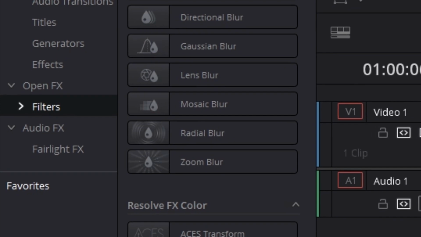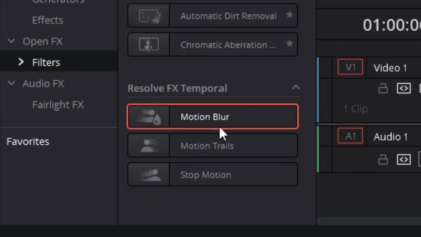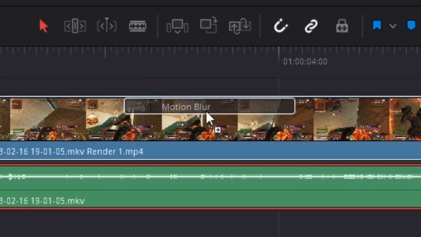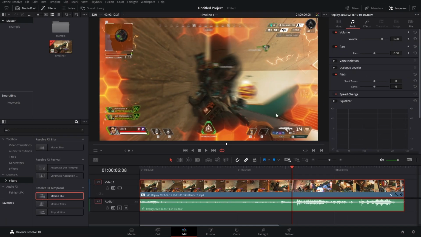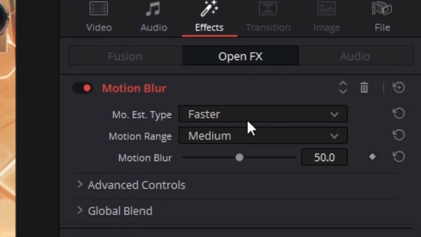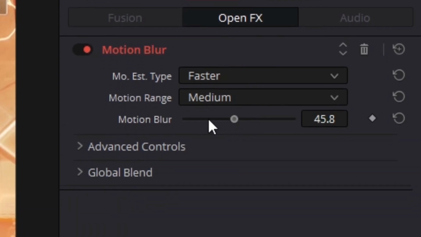Go over to filters and in the search bar, we're going to type in motion blur. I'm sure you guys have seen this effect before. Let's just add that in. Whoa, we can adjust the strength of the motion blur by going into our inspector, effects, and then just playing with the motion blur slider.